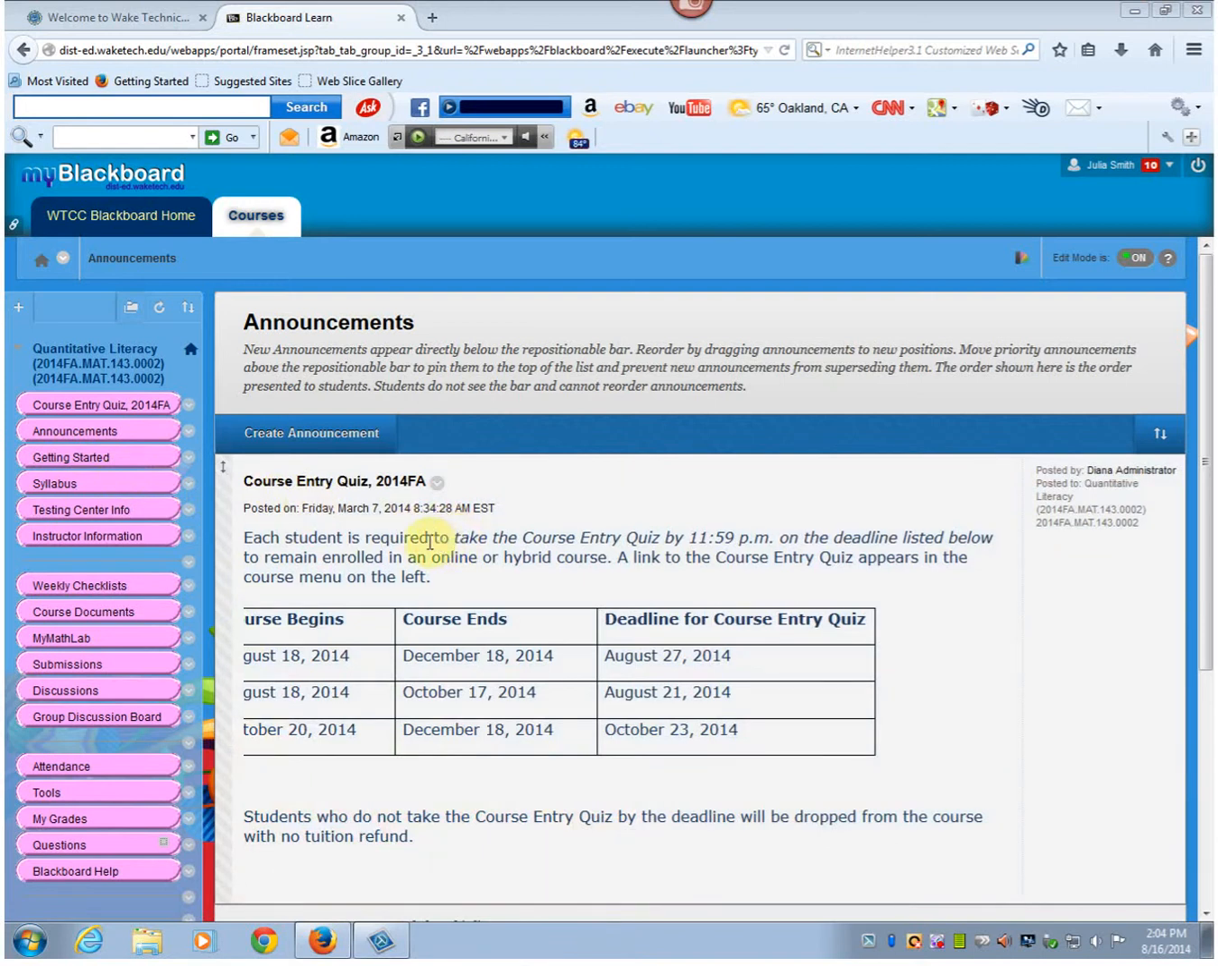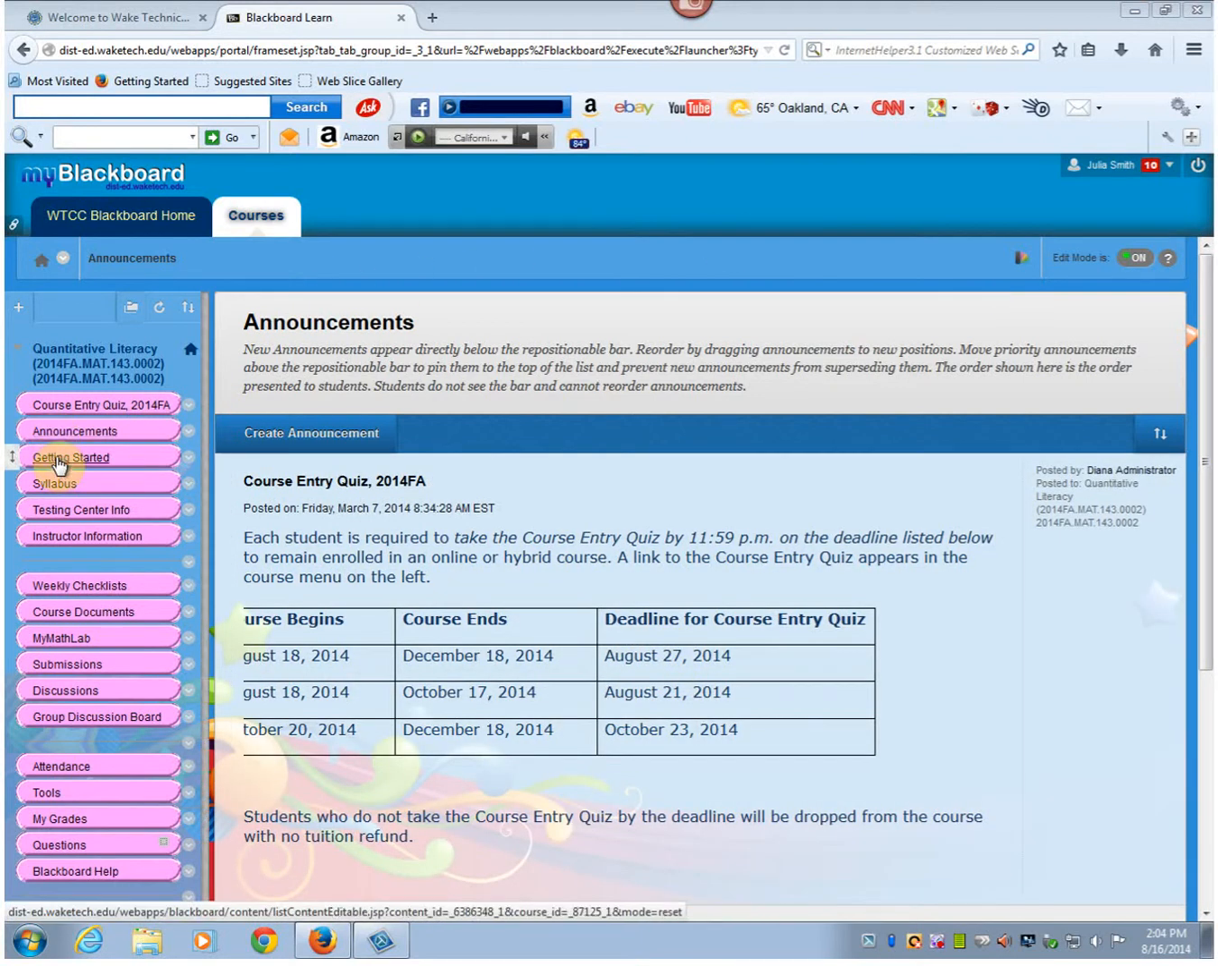You must take the course entry quiz. You'll notice you have to have it taken by August 27th. However, to be honest, you're not going to be able to do much in this course until you have taken that course entry quiz. So you're going to miss other assignments while you're procrastinating. So make sure you take the course entry quiz.